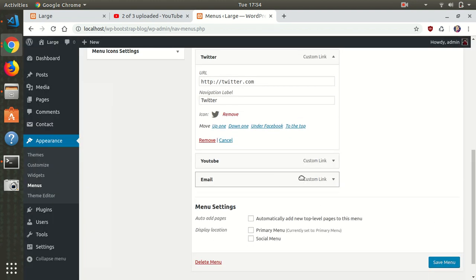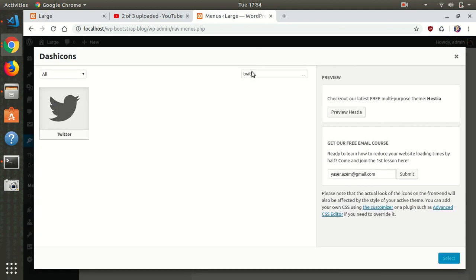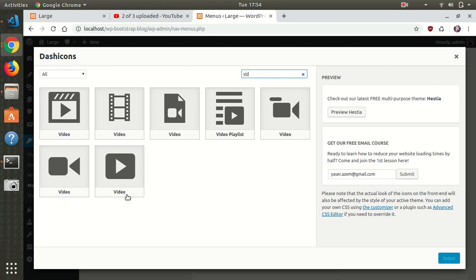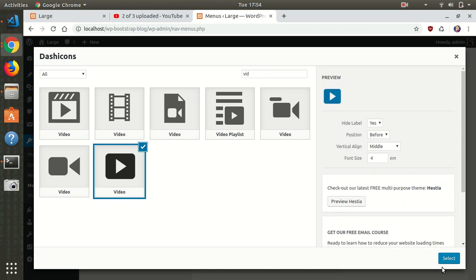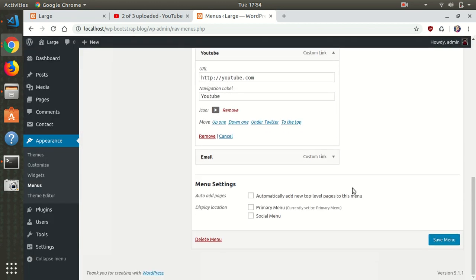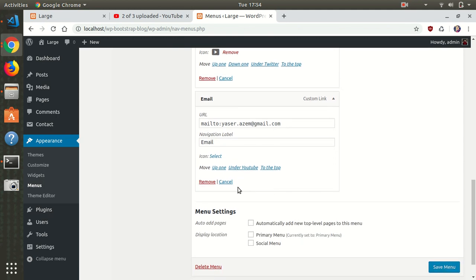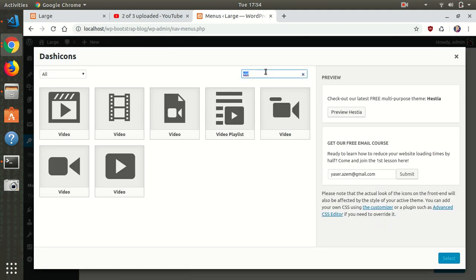Also for YouTube, you can add, let's see, video. You can add this one, let's hide the label, make this 4, and select. Then let's get into the email, and we need to add envelope.